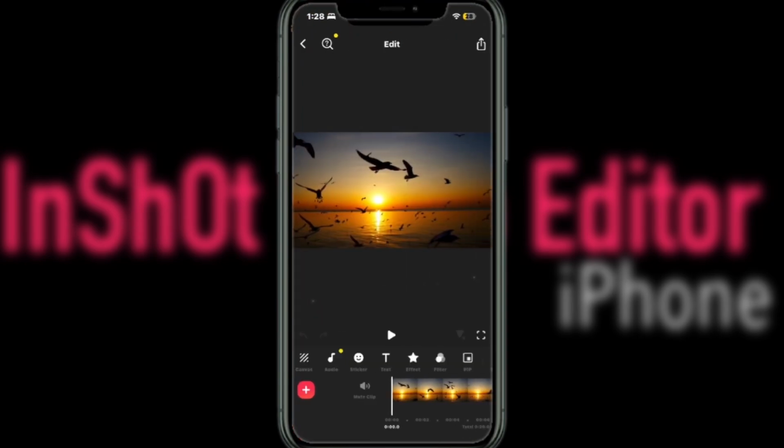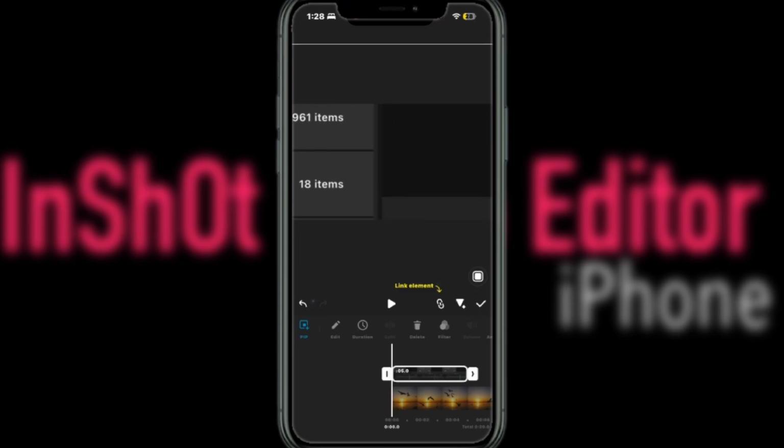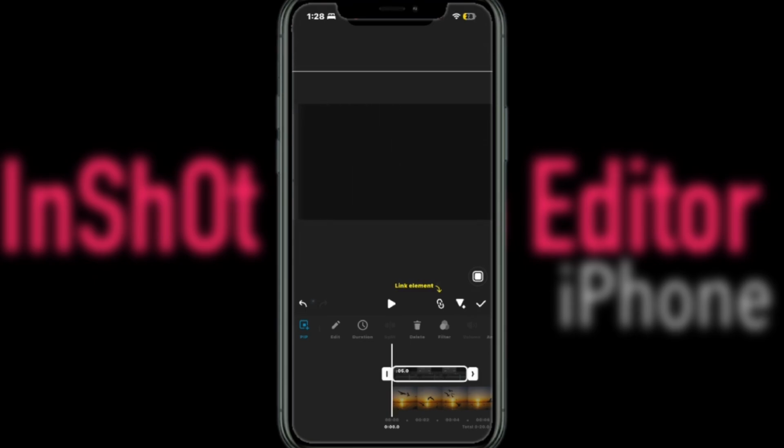Tap on Picture in Picture. Bring in a photo that has a solid black color. Resize the photo until the solid black color fills the preview window.